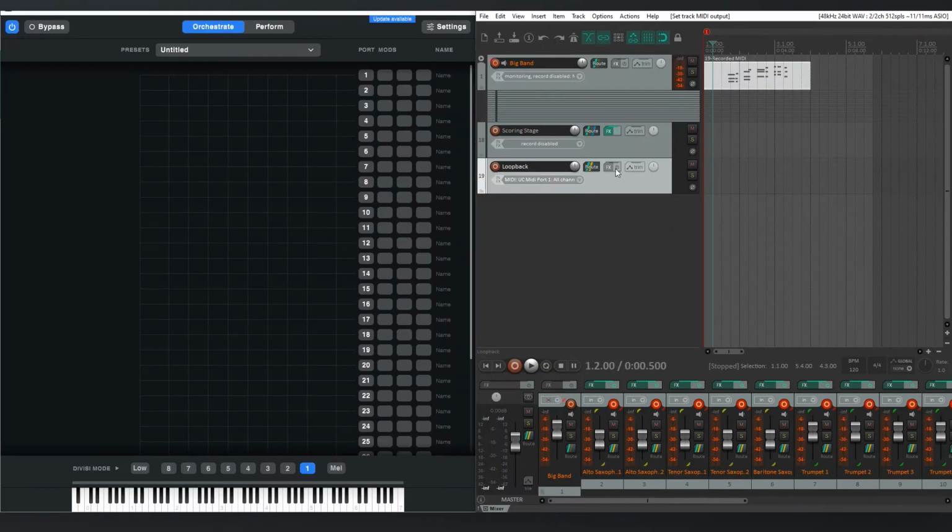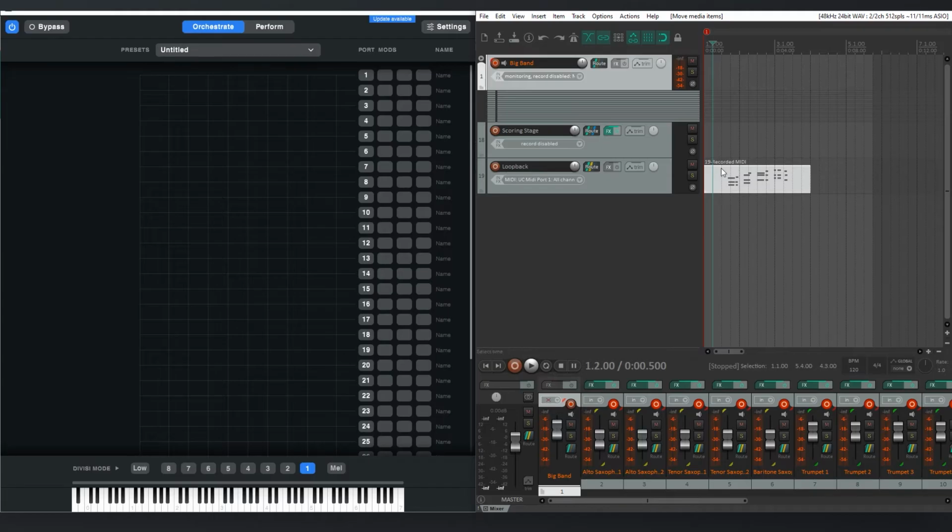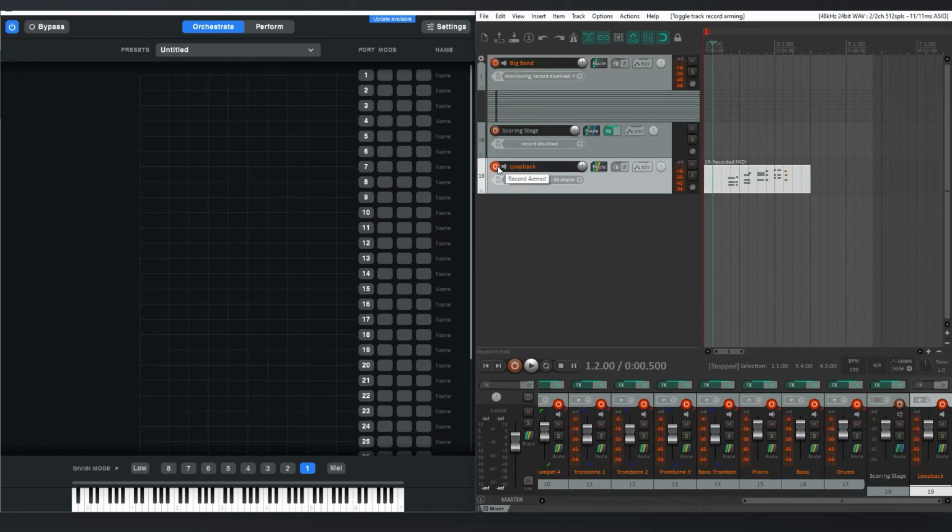So I could drag and drop a MIDI file on here and we can see on the keyboard display that the notes from the track are being recognized as an input in Divisimate. And since I connected my keyboard to this track, when I record enable this track, the notes from my keyboard can get sent through this track to Divisimate and be recorded at the same time.